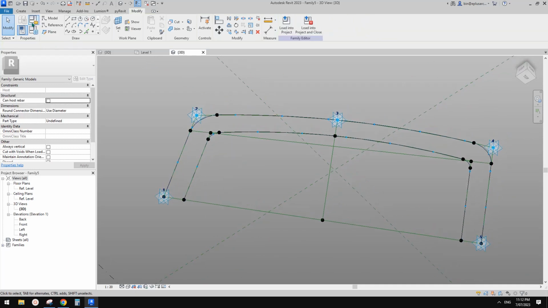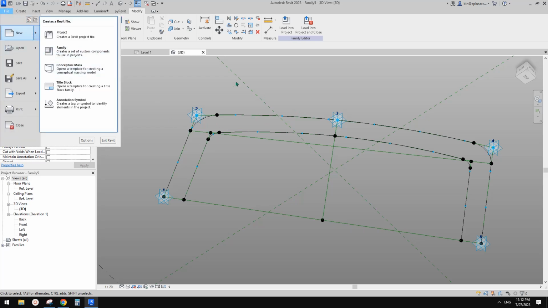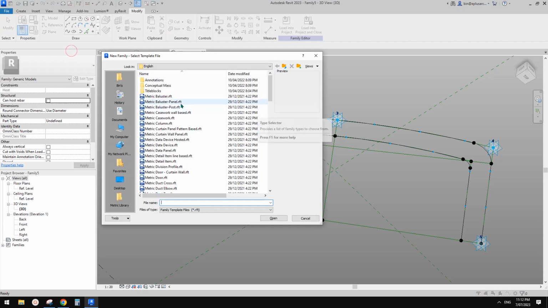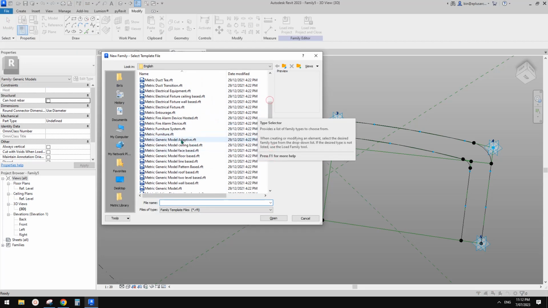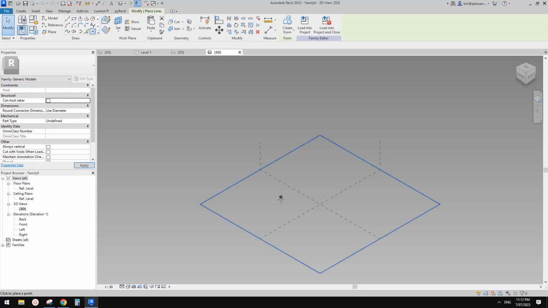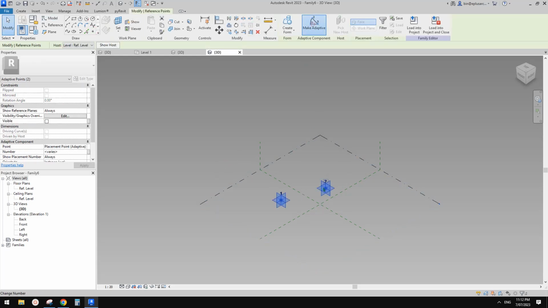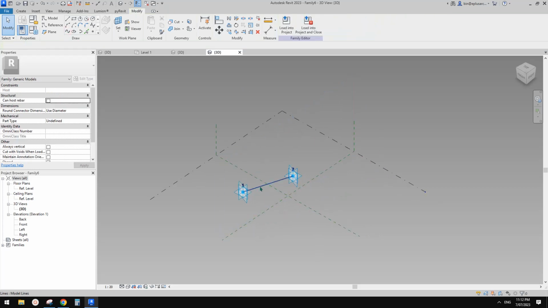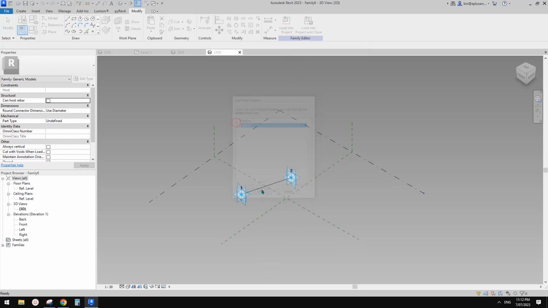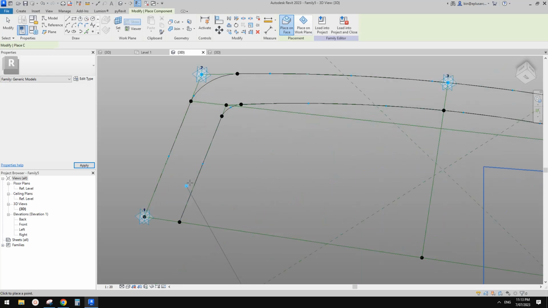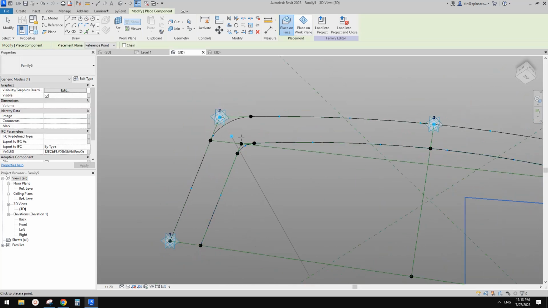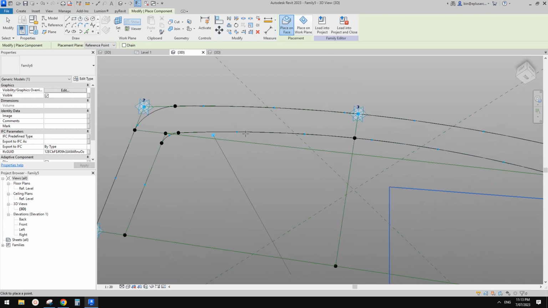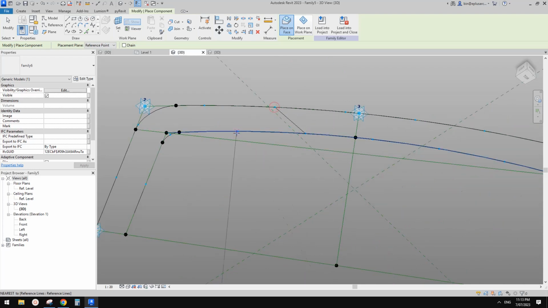And then we need another adaptive family, because we don't want to do it manually, right? So go to generic model, adaptive. In this one, very simple: 2 adaptive points, make some adaptive and create a spline. And also I'm going to use model line because they are visible, right? So load this one into the previous one, and then we just need to connect these nodes.